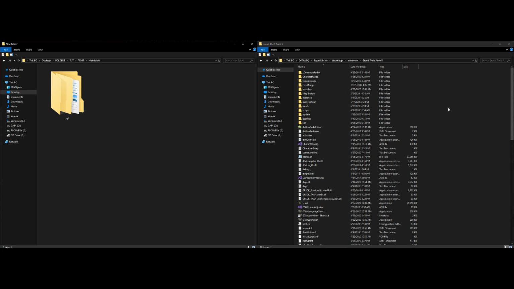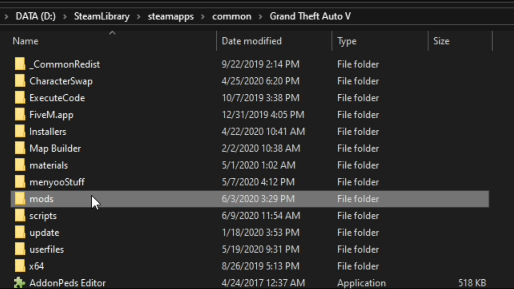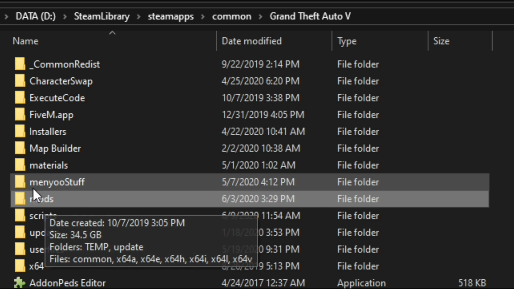Now, on my right-hand side, I have my Grand Theft Auto 5 directory opened up. I have my OPEN4 already installed and all of my requirements ready to go, okay? Now, inside of our Grand Theft Auto 5 directory, what we are going to need is a mods folder. This is for the people who do not have a mods folder. If you don't have one, go ahead and create a new folder and name it mods, all lowercase like I have here.